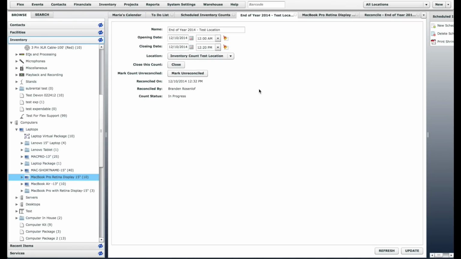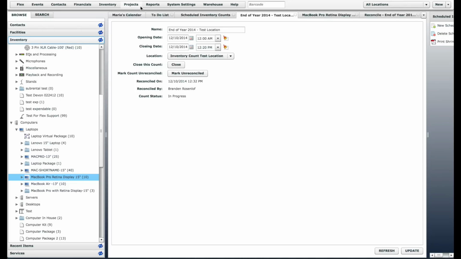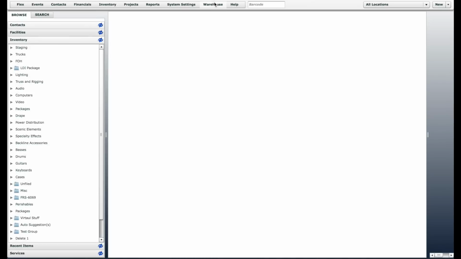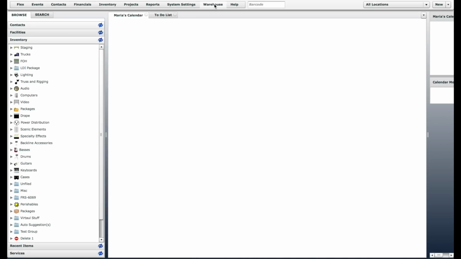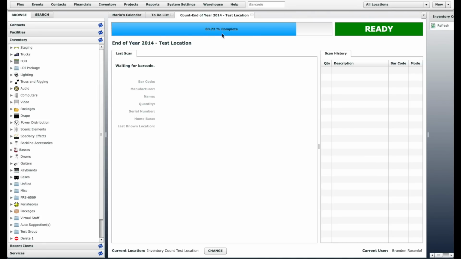So let's say you accidentally closed it and you still had a bunch of stuff to scan. You can reopen it. And I don't know, you might have to refresh the browser so that you can see it on the warehouse screen again, because it looks like it's pulling stale data. But since I reopened that count, it shows up on the current counts again. And you can see that it's left off after that 75%, and then I reconciled a few items, so now this is almost 85% complete.